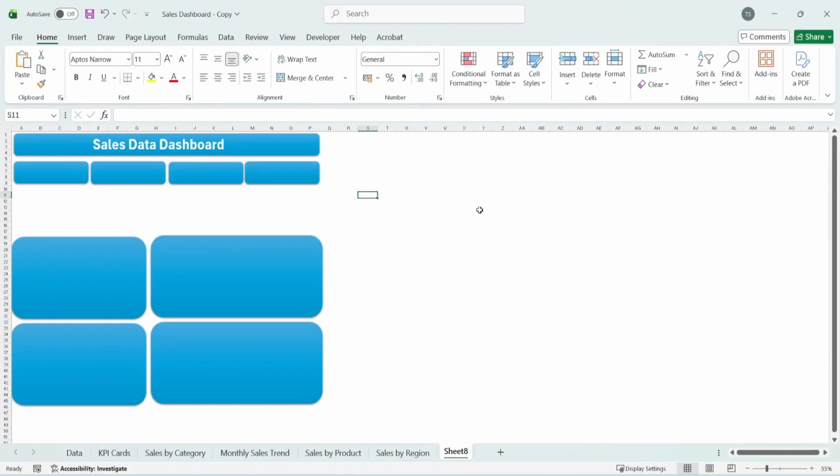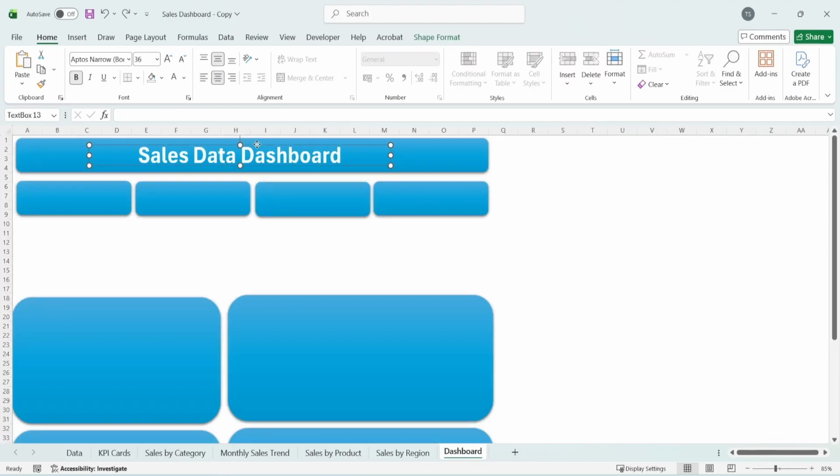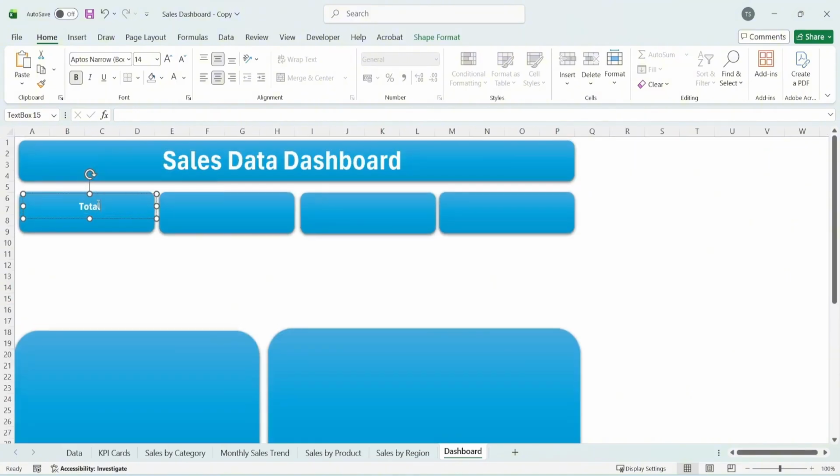Now I'll move all the charts, KPI cards and slicers we created into this dashboard sheet. You can either copy paste them or use the move chart option. I'll arrange them properly so they are aligned and easy to read. Now at the top we will add KPI cards. Inside this shape I'll link it to the sales cell.